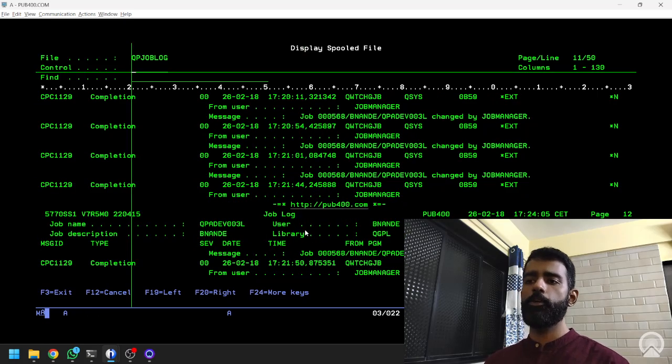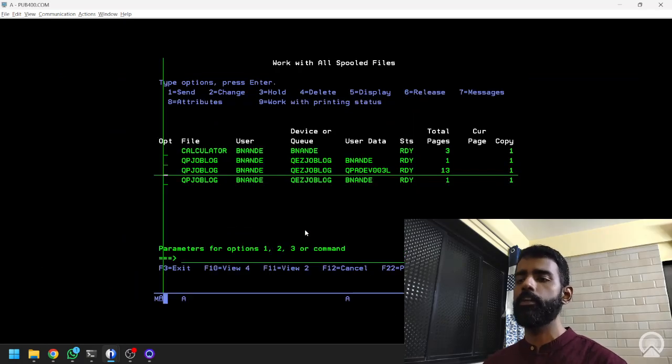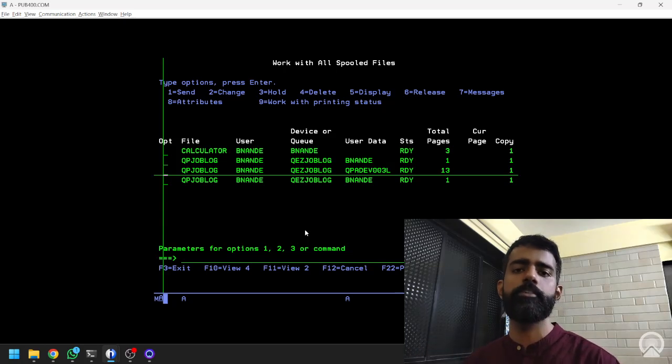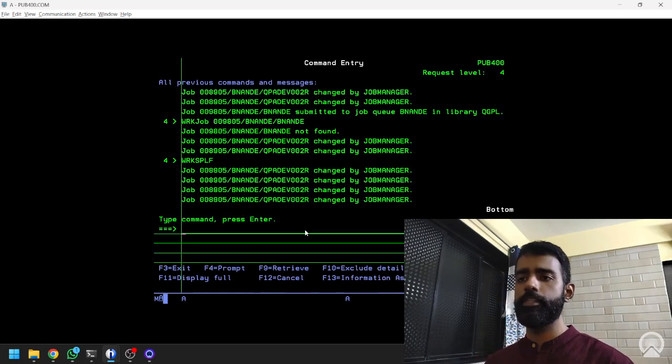So this is a way to look at the jobs and work with job logs and to find your errors. We'll dive into the details of how you can identify the errors and which severity level means what. So work job was the focus of today's topic, the basics of which we have covered.